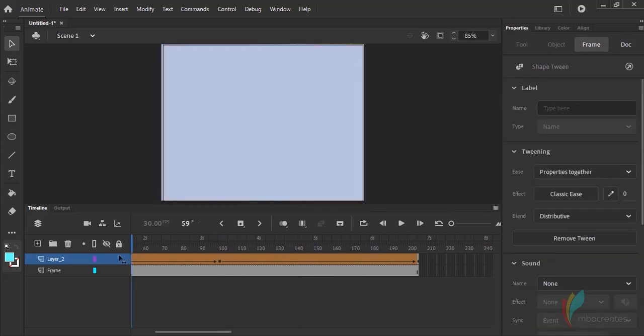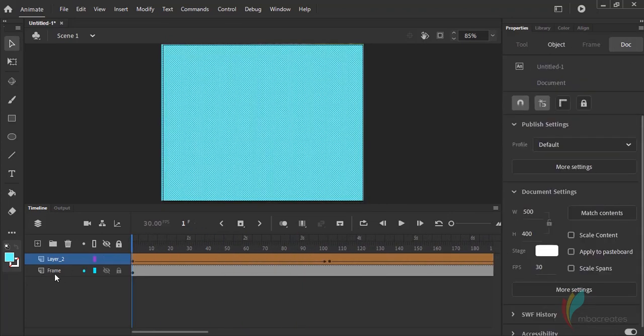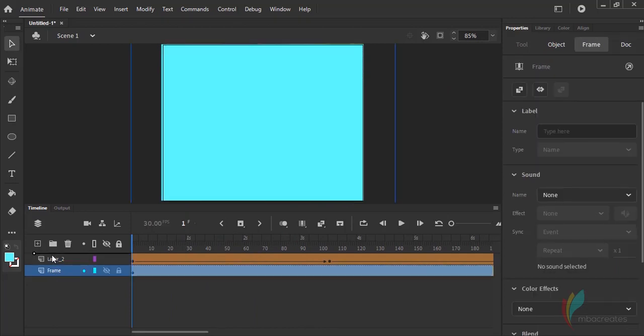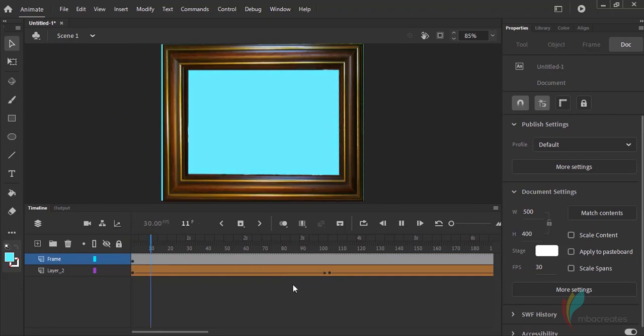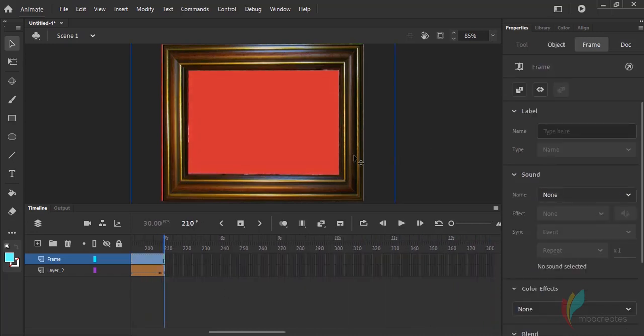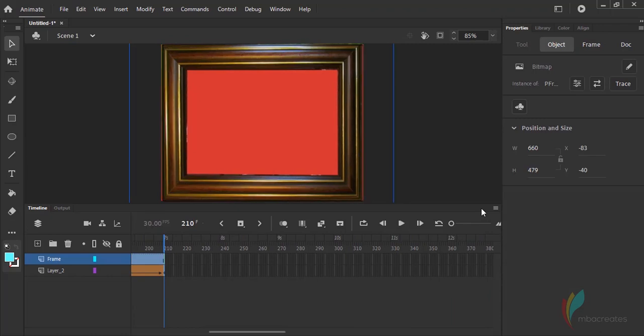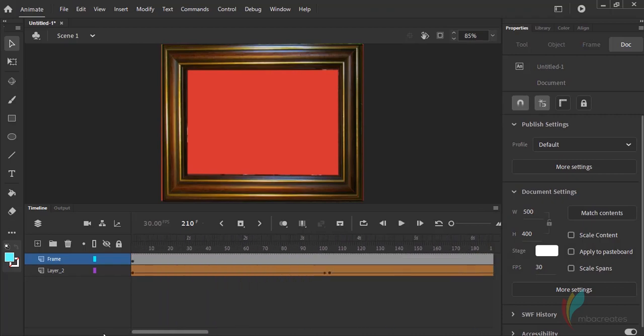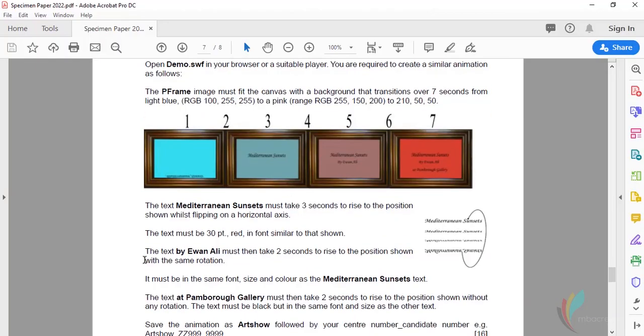So we are done with the first part of the question. So let's go to the layers panel and drag the frame in front. So there you go. Good. Let me move the frame a little bit. Good. Let's go back to our question. And it says the text Mediterranean Sunset must take 3 seconds to ride to the position shown whilst flipping on a horizontal axis.